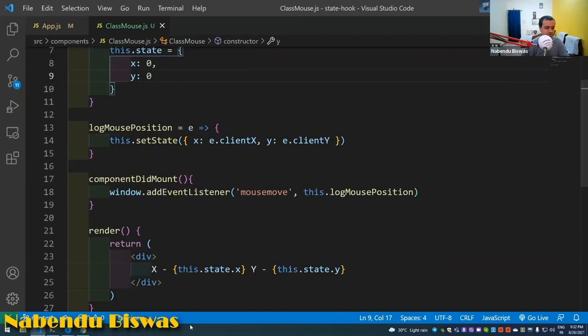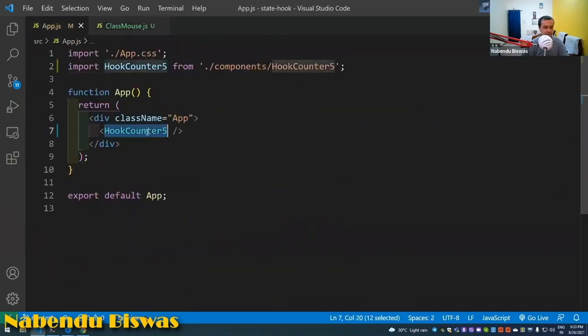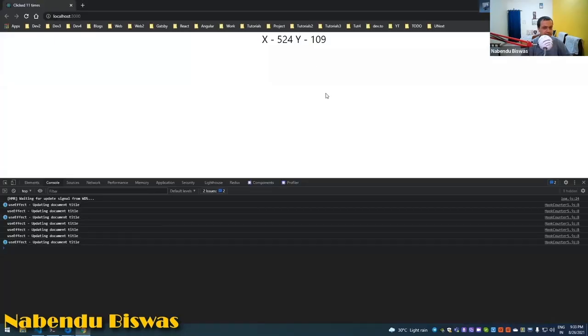We'll see it will show something cool. Then this class mouse is there, come back, class mouse, save it. Hope it is working. Yeah, see, whenever I move the mouse, it is rendering. The window.addEventListener starts the moment the component did mount, and then it updates with this.logMousePosition. It updates the position, so it is working like that.